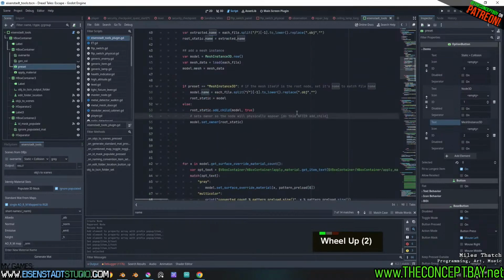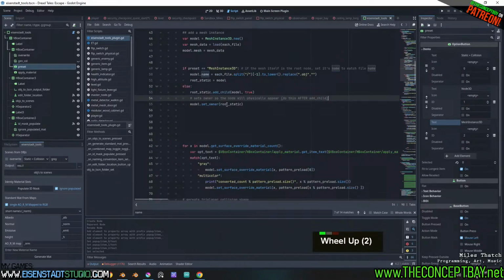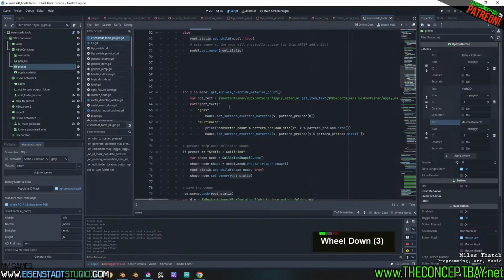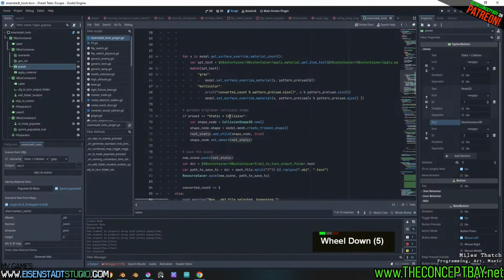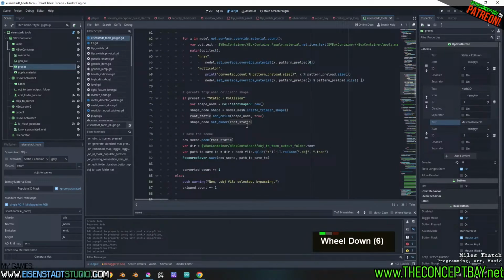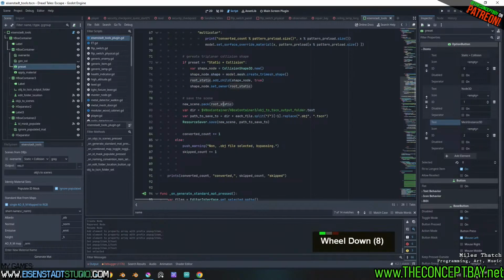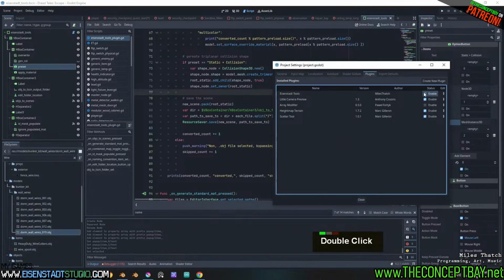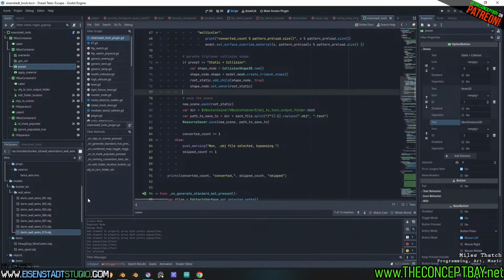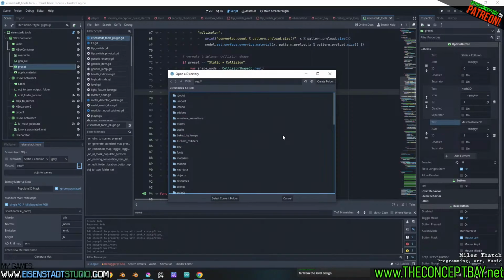Cool. So as far as we're concerned, if we've chosen mesh instance to be the topmost root, then from this point on, root static is that node. So here's the collision shape. We ignore that. New scene becomes this scene. And I think that's it. Okay, just for good measure. All right, so let's go over here.